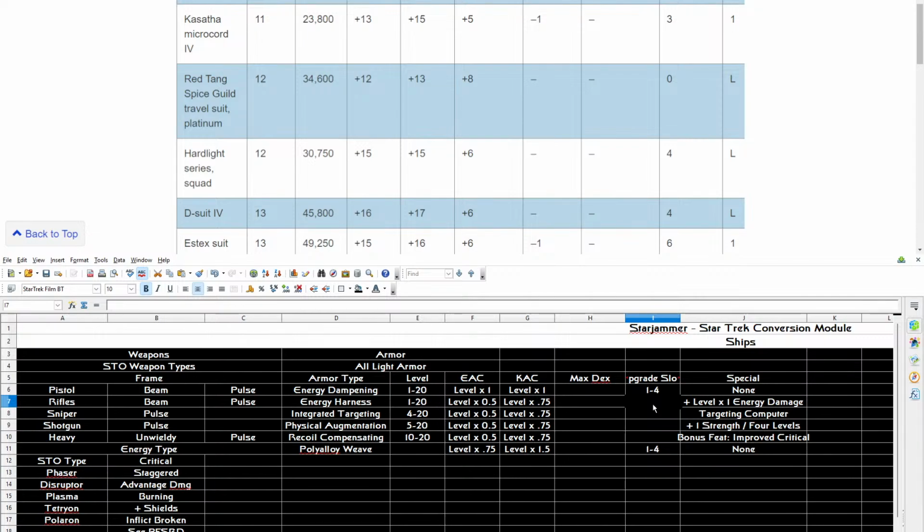However, all of these will have 0 to 3, just because they already have 1 slot taken up. Oh, and the polyalloy weave armor, I'm inclined to just let that start at level 1. So there we go. I think that'll do it for the armors.